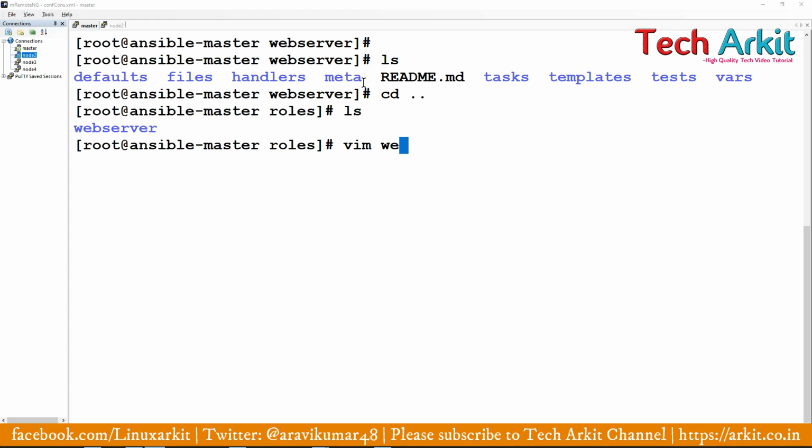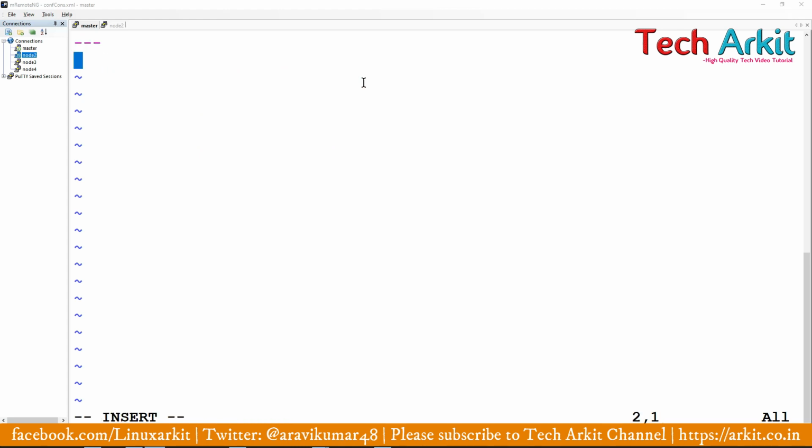So simple, what I am going to do is site web server .yml, so I'm just going to use the same one and say web server deploy. So here I'm just calling hosts, and for example say I would like to take node 3 here, or maybe you can take node 4 here, and say roles and web server. The role name you have to call it here.